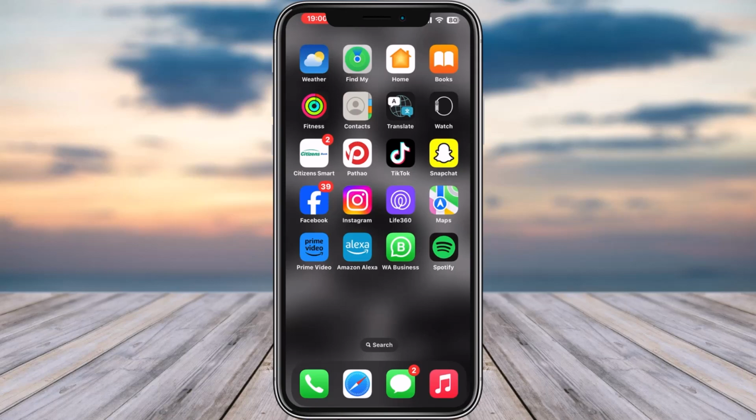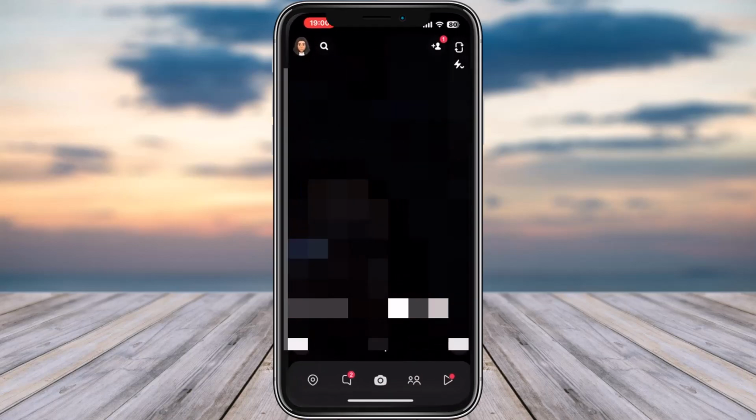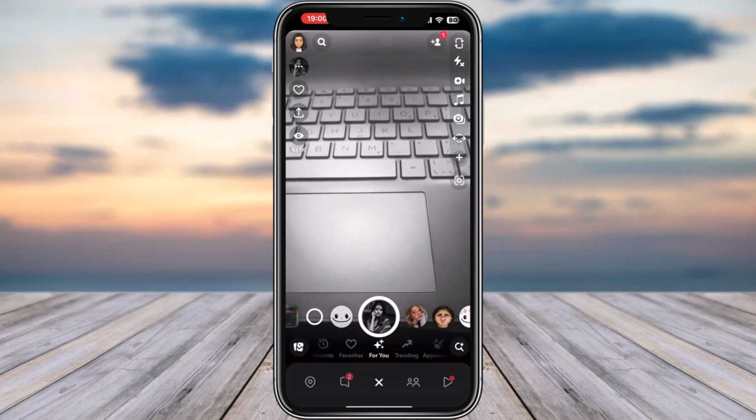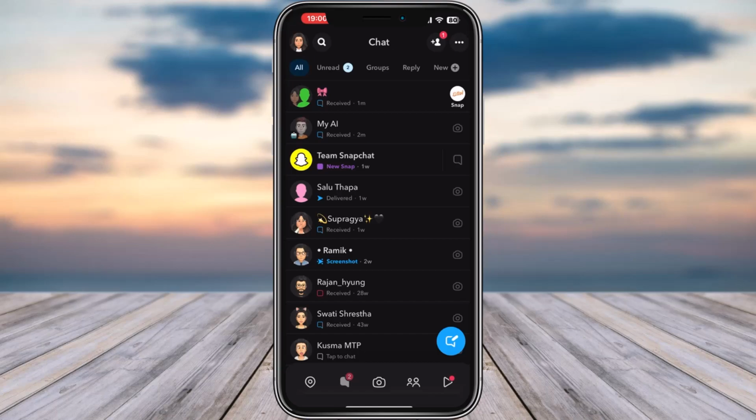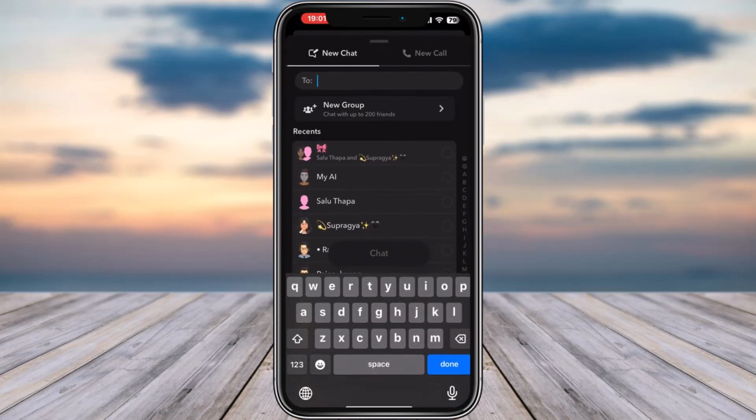Let's get into it. For that, all you have to do is first of all access your Snapchat app on your mobile phone. Right after that, simply go ahead and switch to the chat section. Over here you will be able to find all of your chats, including the groups available. To create a group, all you have to do is tap on this icon, add people to your group, add in the name, and you're done, right?